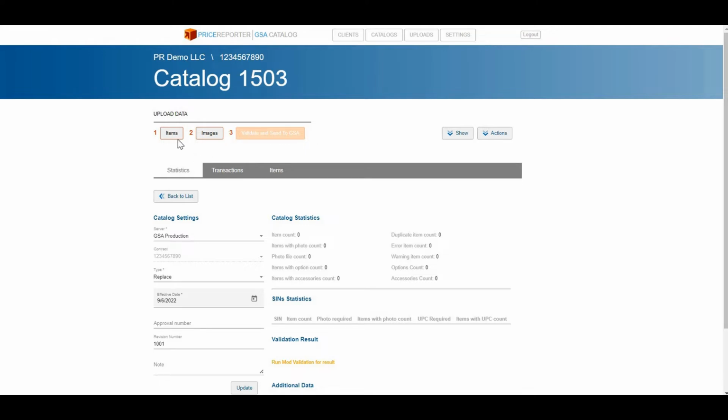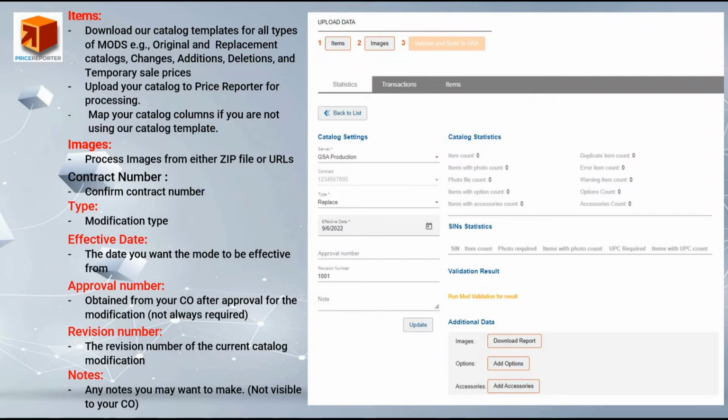Under items, you can do the following. Number 1, download our catalog template for all types of modifications, for example, original and replacement catalogs, changes, additions, deletions, and temporary sales prices. Number 2, upload your catalog to Price Reporter for processing. And 3, map your catalog columns if you're not using our catalog template.